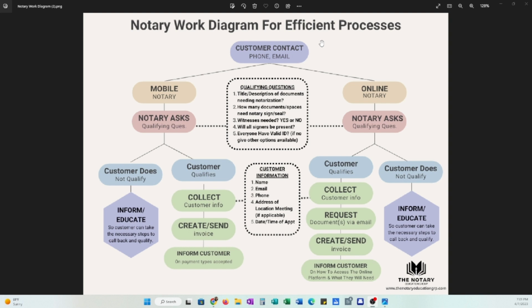I always require payment before I notarize any documents. Okay. Now let's look at the online area here. Same process, ask those qualifying questions. What am I notarizing for you?